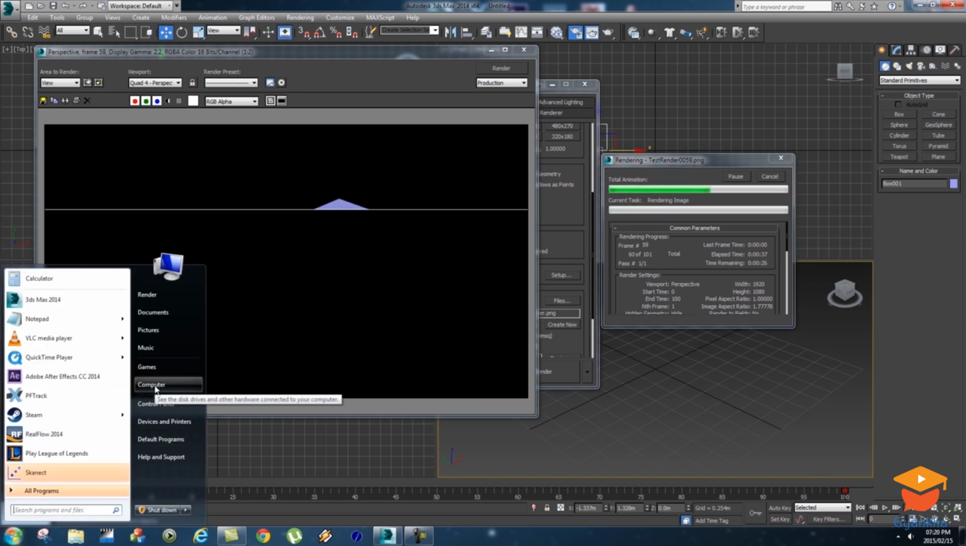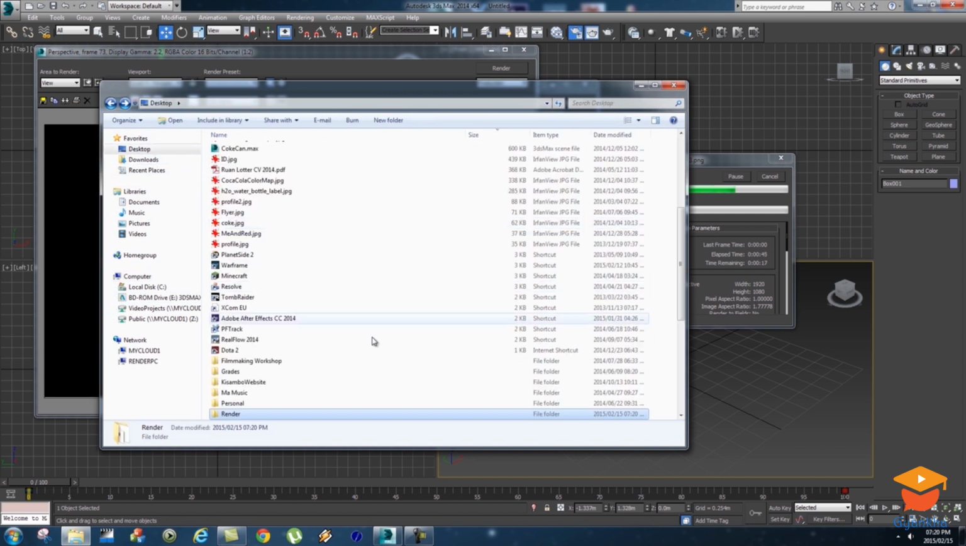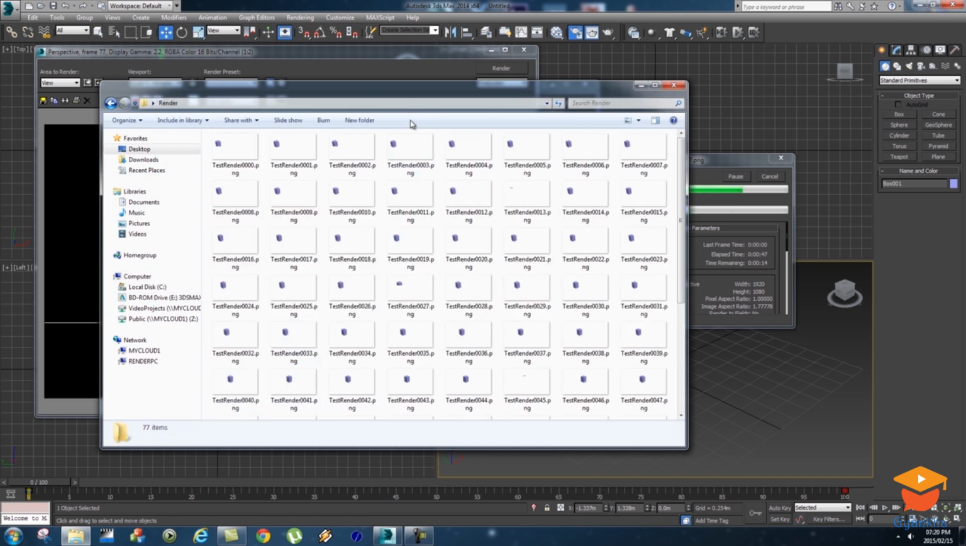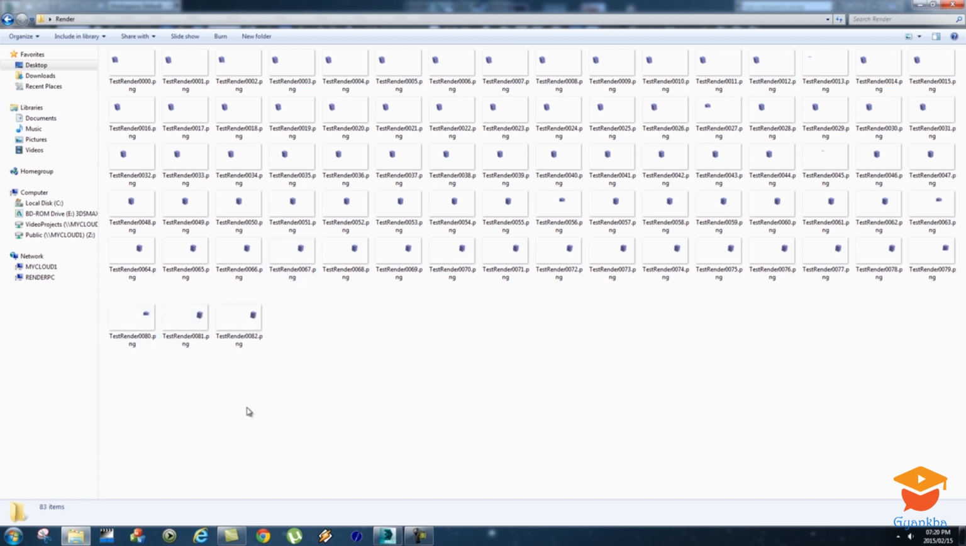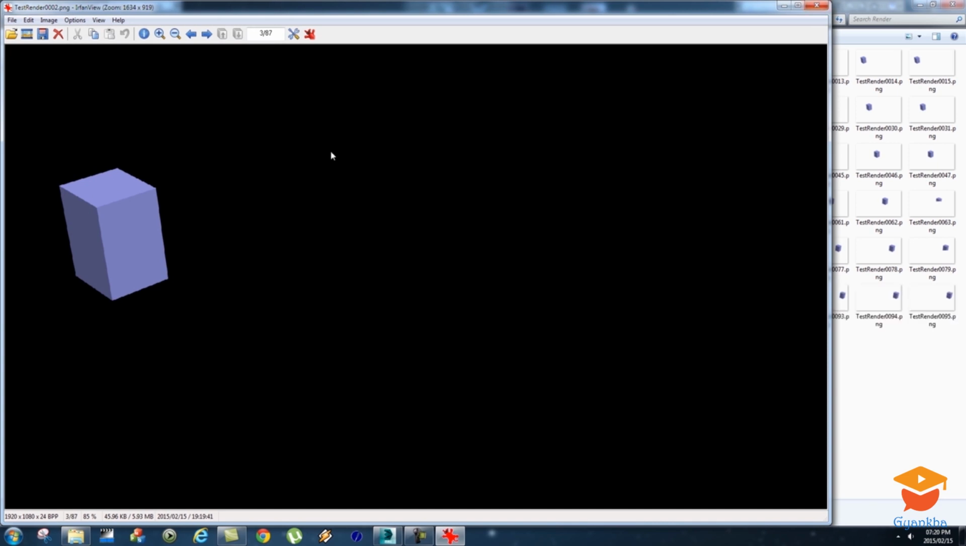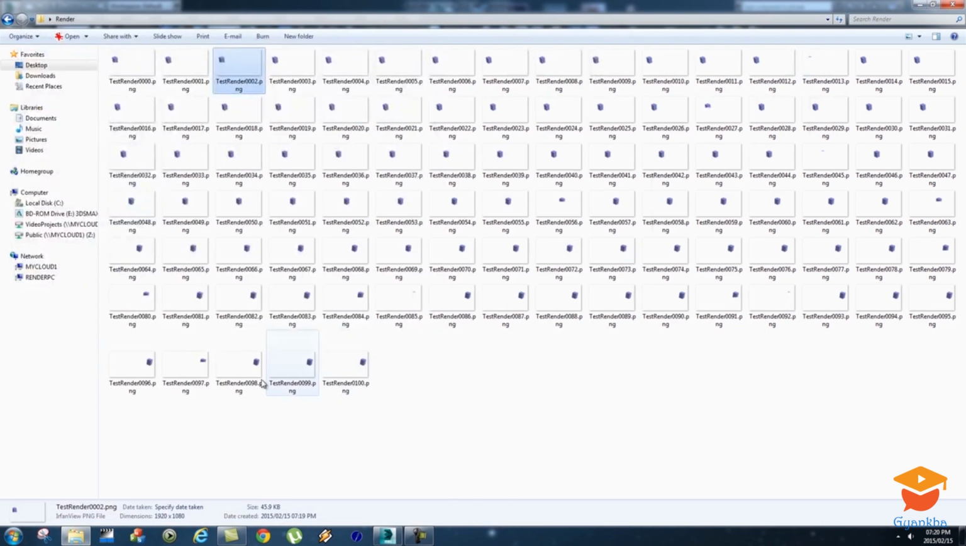If I go to my desktop while that's rendering and go into the render folder that we created, you can see that it's busy rendering all these frames as PNG files. If I double click on one of these, it's a normal image file, and these files contain an alpha channel as well. So that's great when you're compositing. And there you go, you can see it finished the render now. So we've got 101 files here.